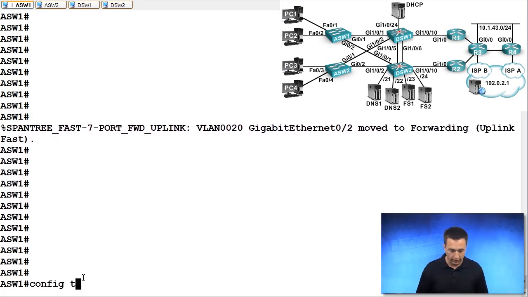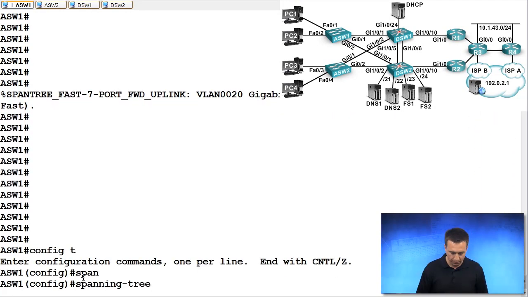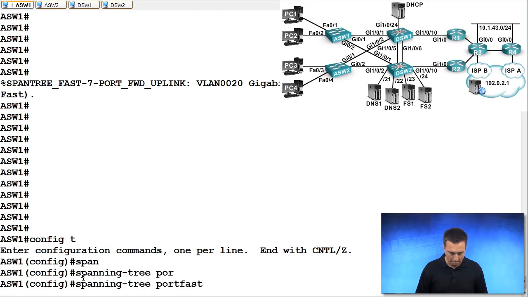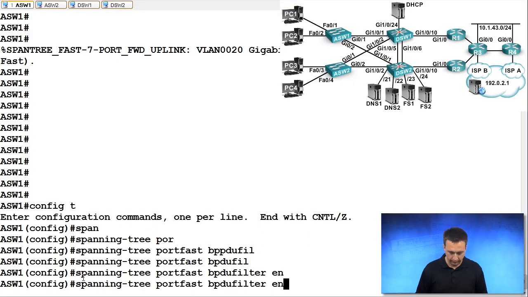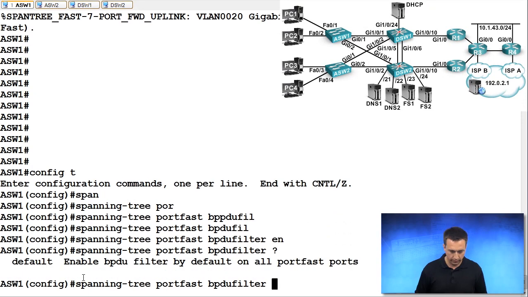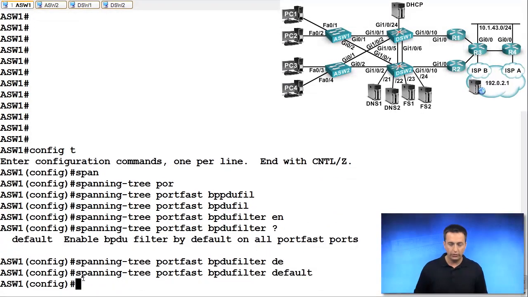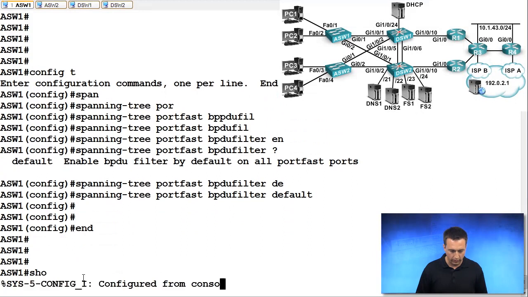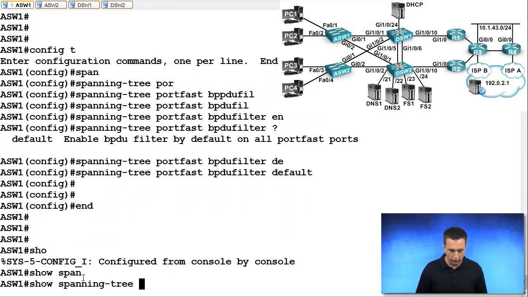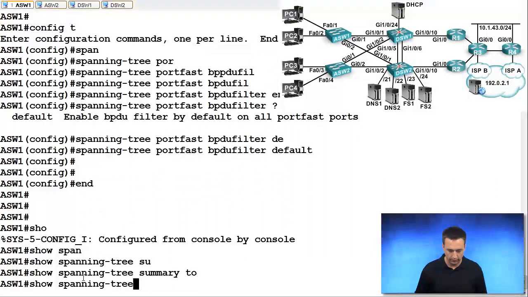So, global configuration mode, spanning-tree portfast bpdufilter. Let's see what they want. Default, there we go. So now it's enabled for all PortFast enabled ports, so FastEthernet 0/1 and 0/2. Let's verify that. We'll type in show spanning-tree summary totals.